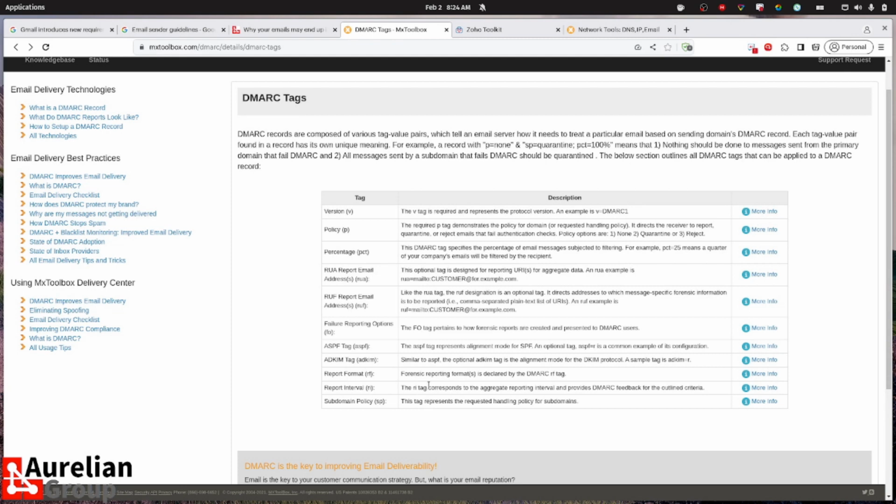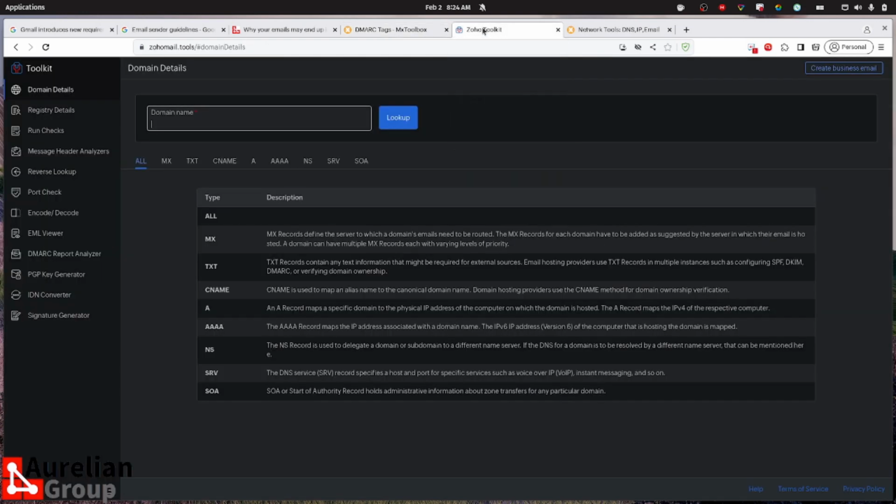Now, if you do want to check your emails that come in, so let's say an email goes into quarantine or spam or whatever it is, you have here Zoho Mail Toolkit. It's a very simple URL, zohomail.tools. You don't need a Zoho account. It actually gives you a little bit of an explanation of what these records mean on the domain server.